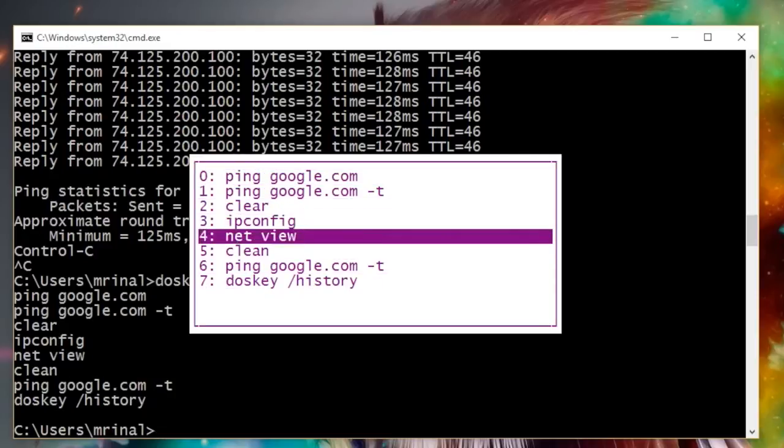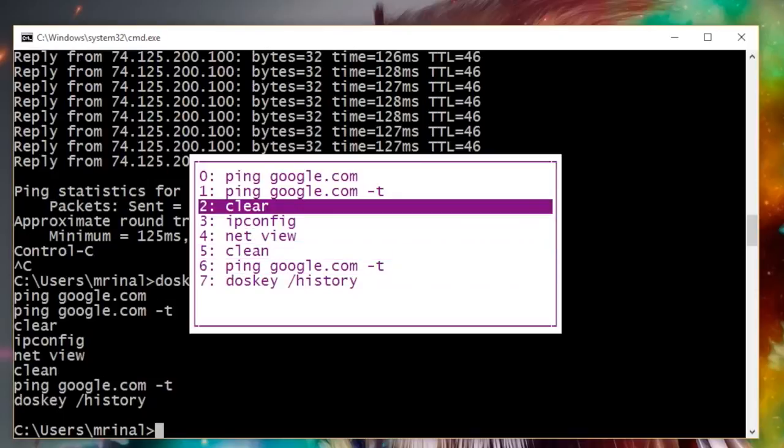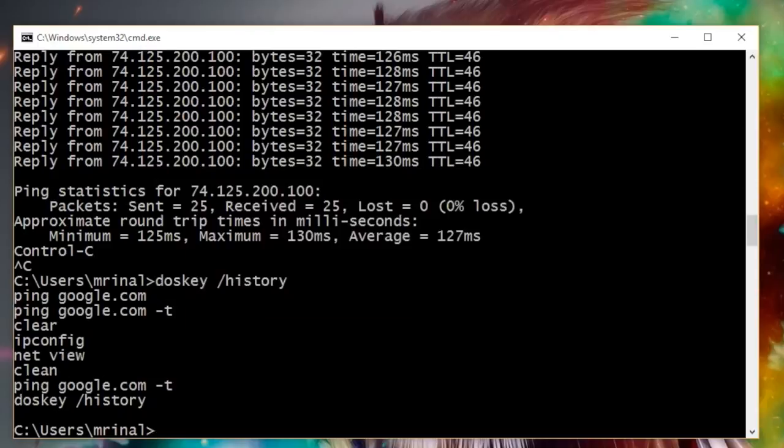So overall, if you want to switch between one or two commands, use the up and down arrow keys. If you want to see the entire list, then use the DOSKEY history option. And if you want to execute from a long history of commands, then use the F7 key.